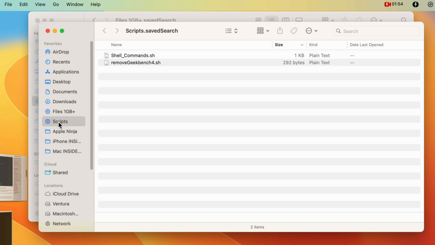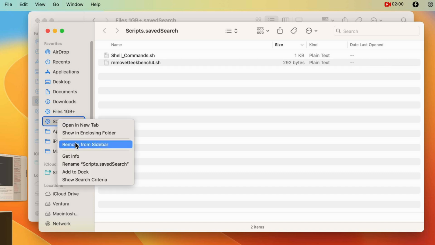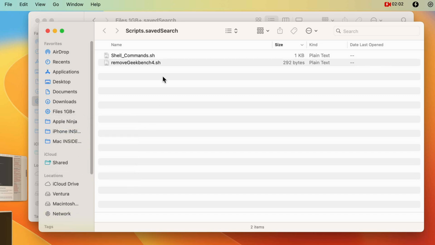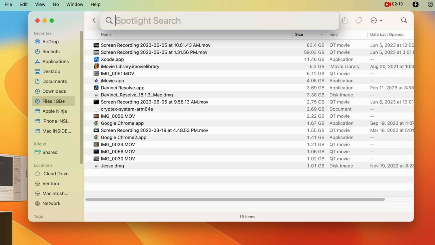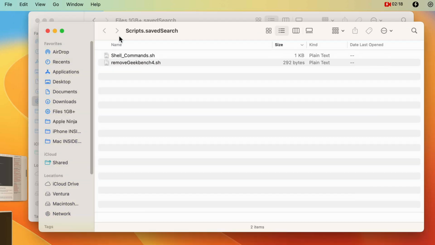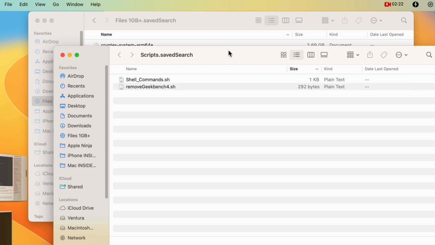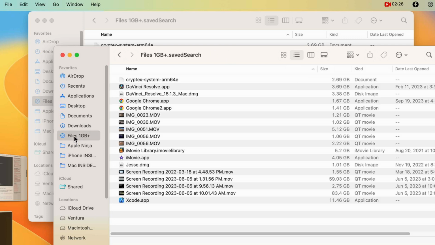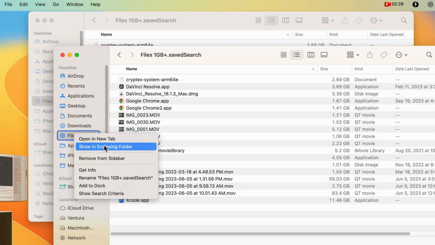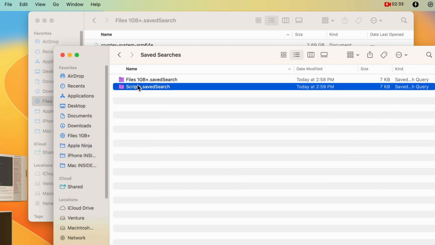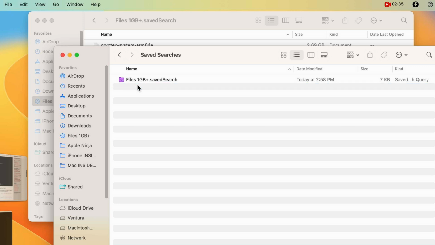If I don't want this in the sidebar, I can control-click, remove from sidebar, and now it's gone, but I can actually still use it. So if I were to open up Spotlight and type in scripts, you're going to see that it's right here. I can click on it, and it opens my hidden saved search. If I want to delete that now, I can control-click, show enclosing folder, come to this file, command delete, and it's gone.